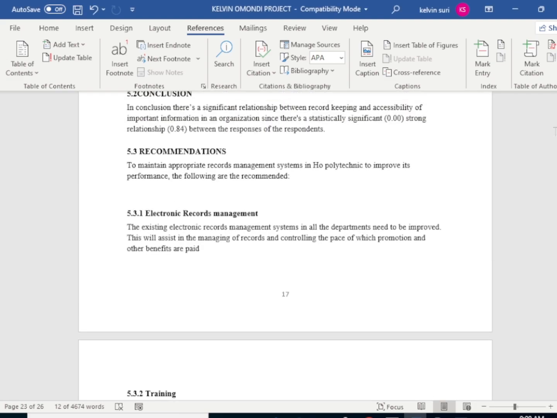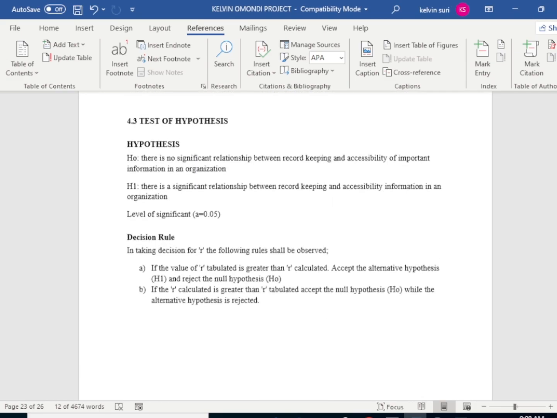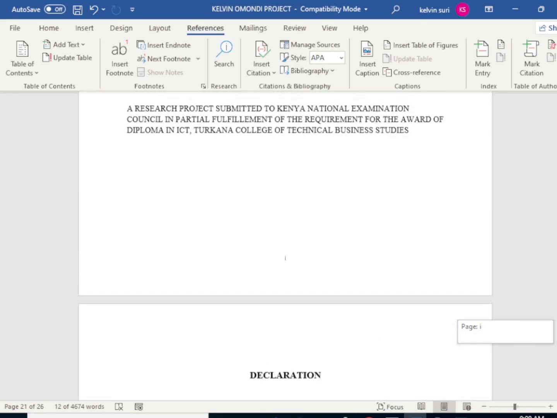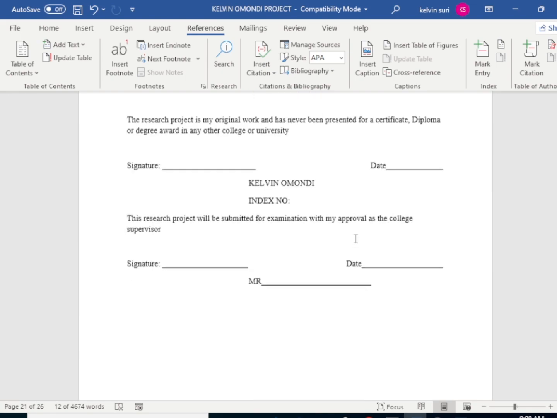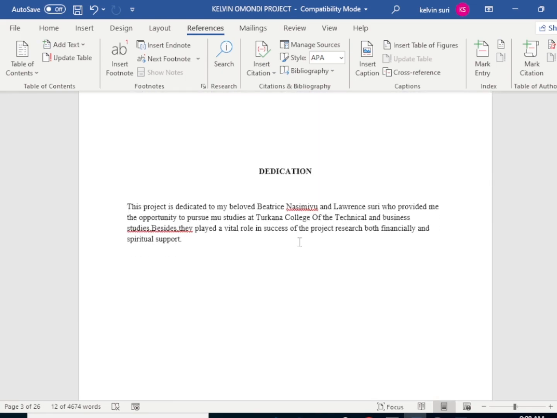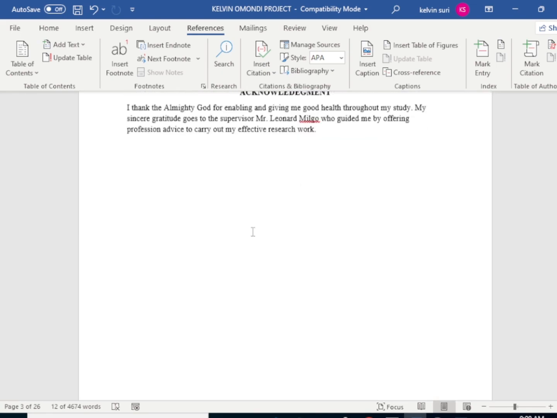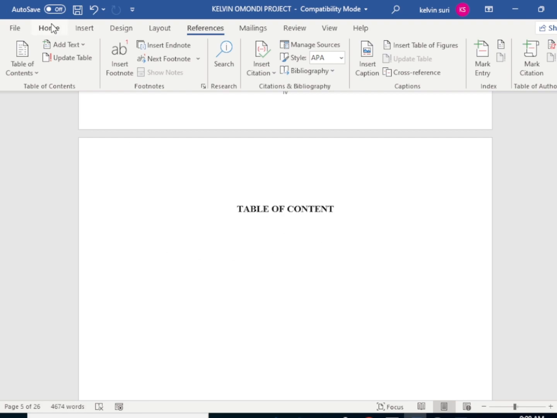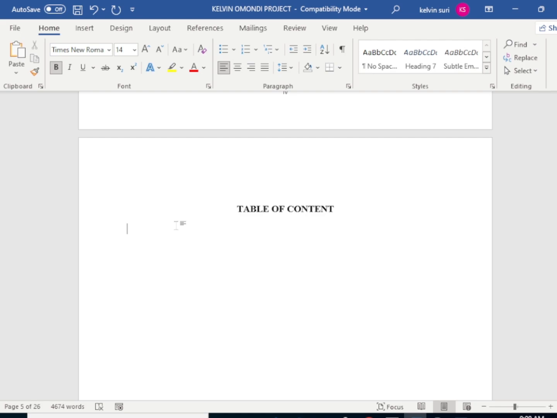You need to scroll back to where you need to place your table of content. For example, here is where I need to place my table of content. You have to click there. Make sure you click there.